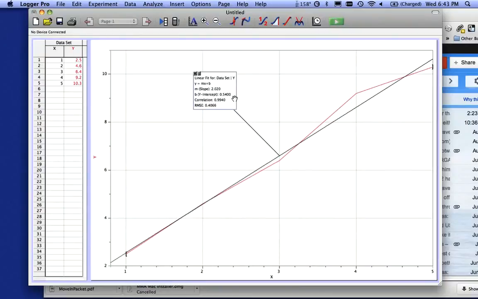What that means is that this line of best fit is 99.4% accurate in terms of predicting other values of y. So that's all there is to it. It's pretty simple to use and I hope you play with this a little bit and have fun.